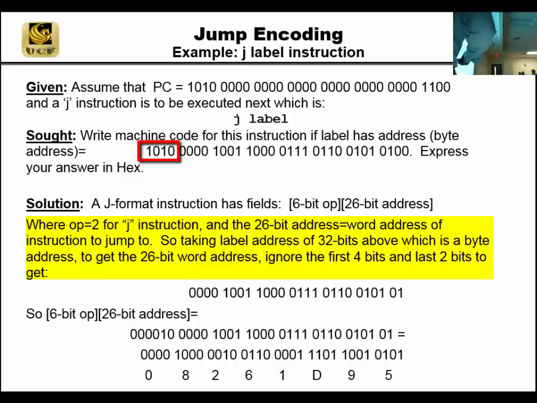So how do we get to 26 bits? To get the 26-bit address, we're going to ignore the first 4 bits because we're already in that range. That means we're in the right area code.